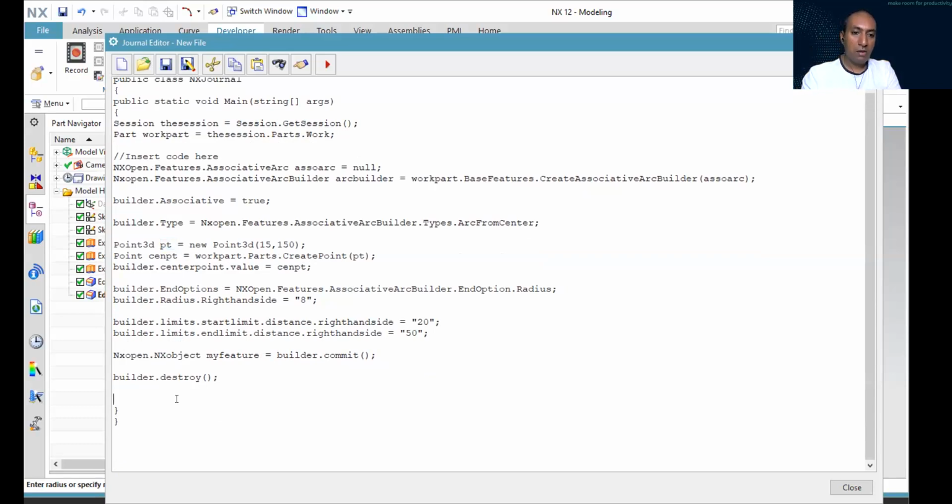So I think I am done with all the input parameters, and I have even gone ahead and committed this feature using this. Now you will have a question, why NXOpen object? Why is this declared here? Because what happens when we commit it, it is not just clicking on the OK button, but we get that feature object as well.